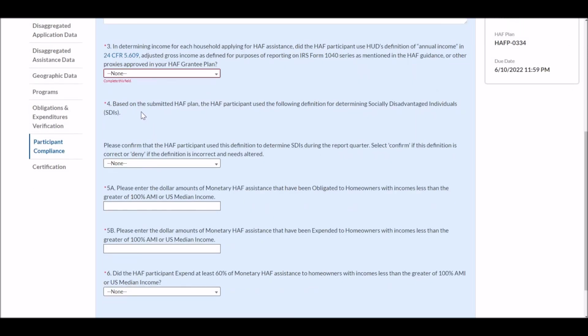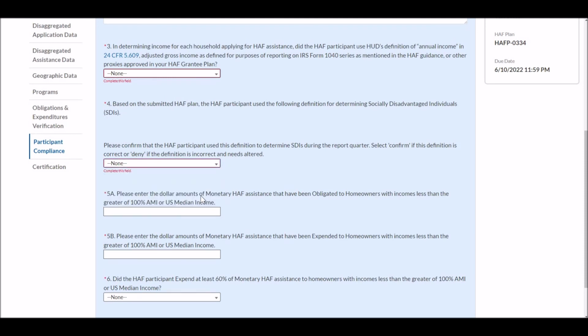For number 4, the information on your participants' definition of socially disadvantaged individuals is coming from your HAF grantee plan. So it'll be populated here in this section. Since I'm just using a test record, there's no information here, but you'll see the definition listed for you. And you can affirm whether or not this is correct by answering confirm or deny.